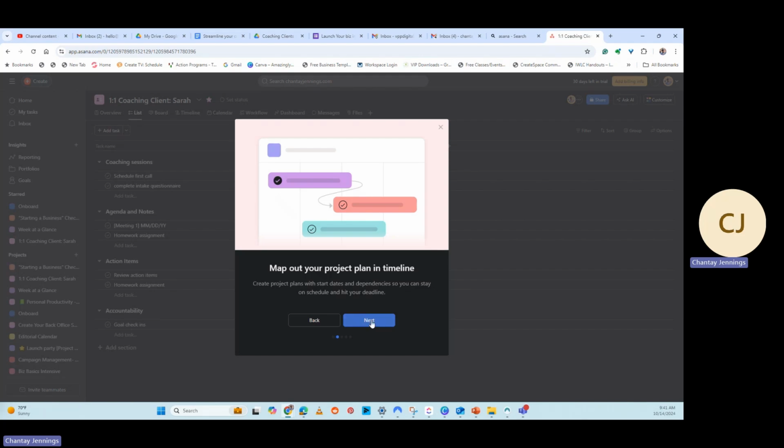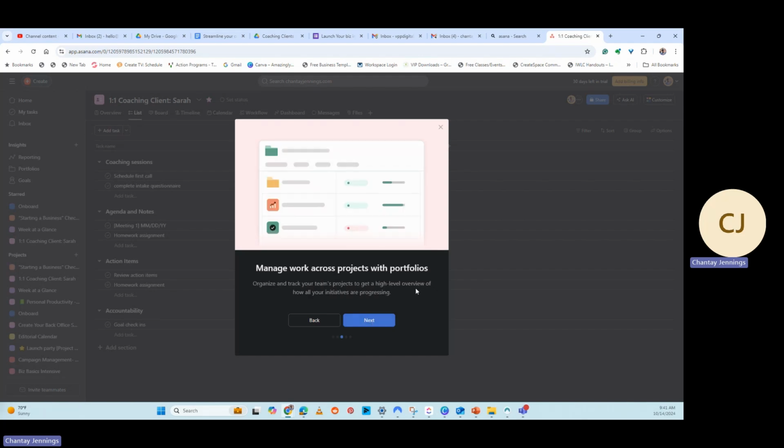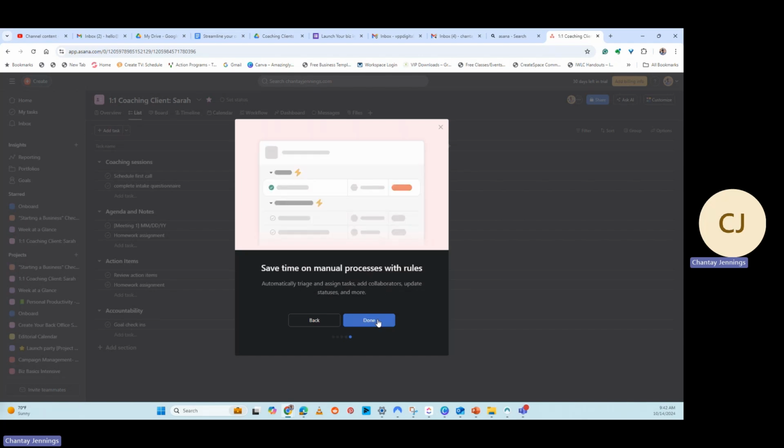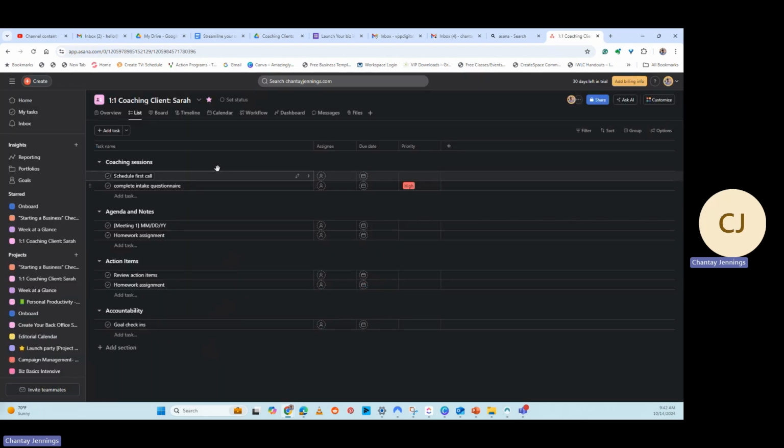Map out projects and timelines. Next, manage work across projects and portfolios. Next, because as you go through these areas, you can make a note. Am I going to need that? Am I curious about portfolios? Nope, I don't need that. Focus on the things you absolutely need or the main purpose that you're coming to this tool in the first place. Customize your process with fields. A lot of people use customized fields, and that's quite important to them, so that would be something you consider. Save time on manual processes with rules. Now, that's a big one for me because that helps with the automations. So I'm excited about that.